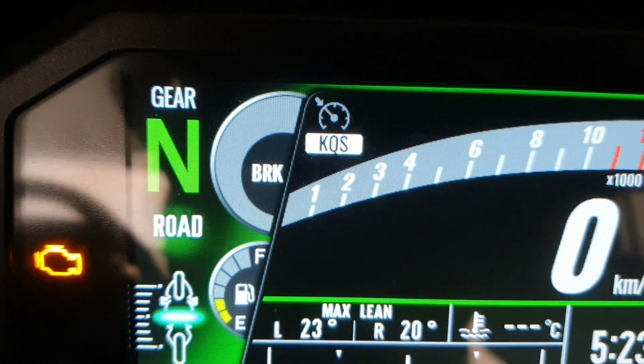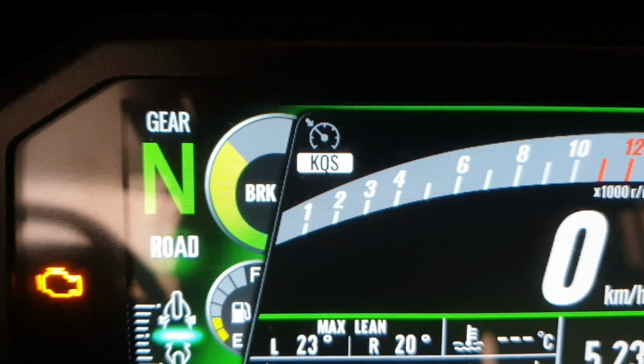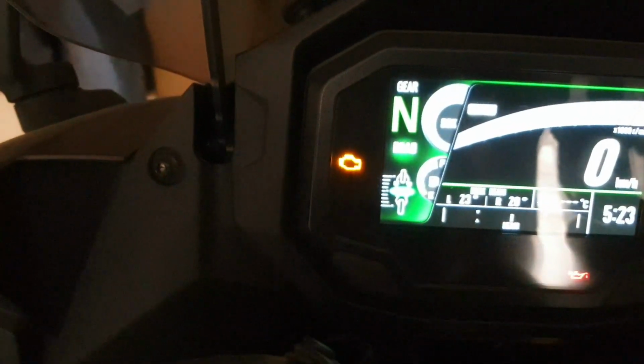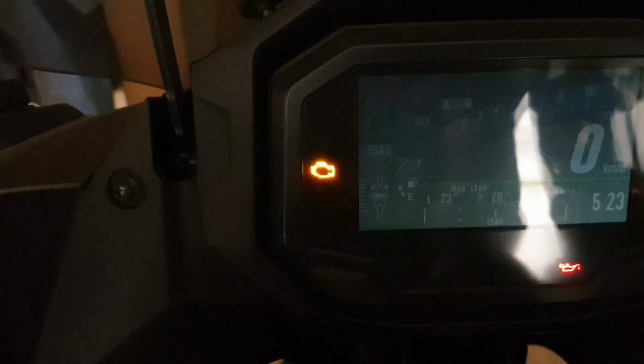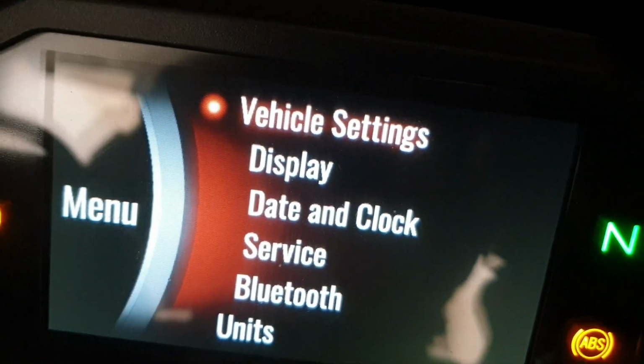So the application of the brake, how much brake force I'm applying, yes, this will be useful on track. So let's go back and change this setting. I'll just go through this vehicle setting also.